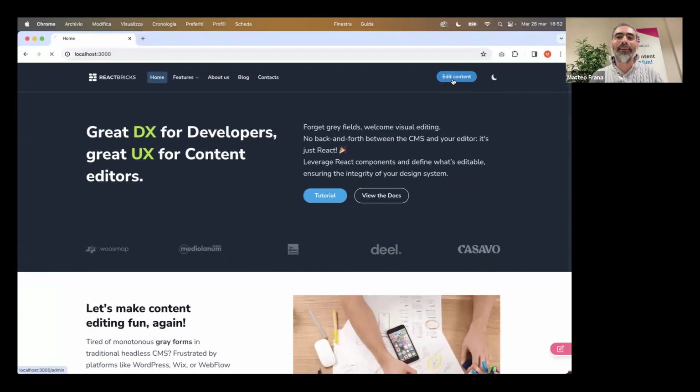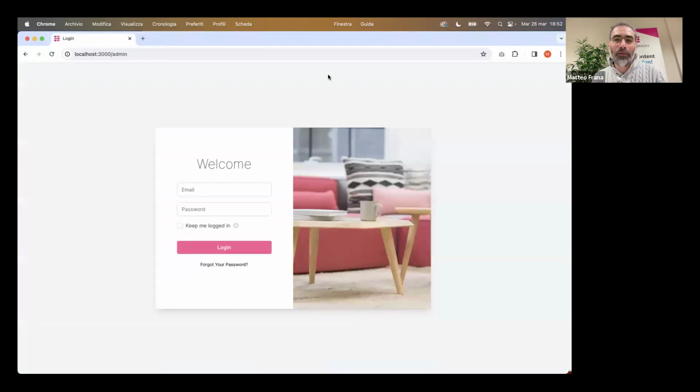Let's click on Edit Content. People in the waiting room. Okay. Sorry, there were two people in the waiting room. I wasn't looking at it, so I admitted them now.